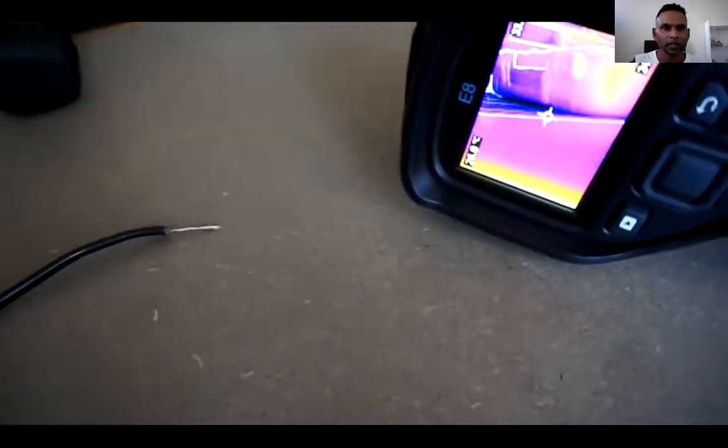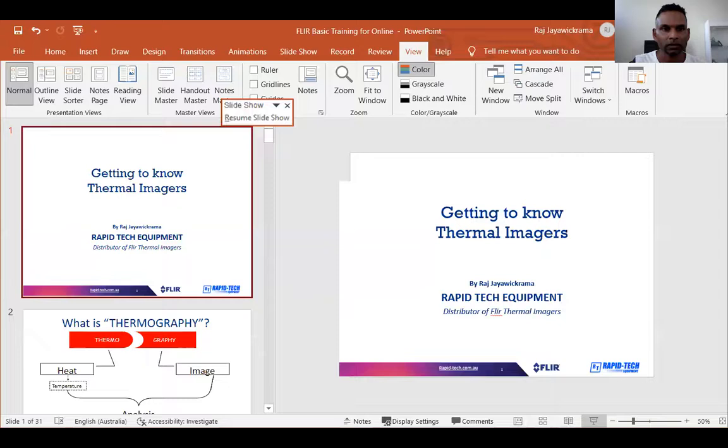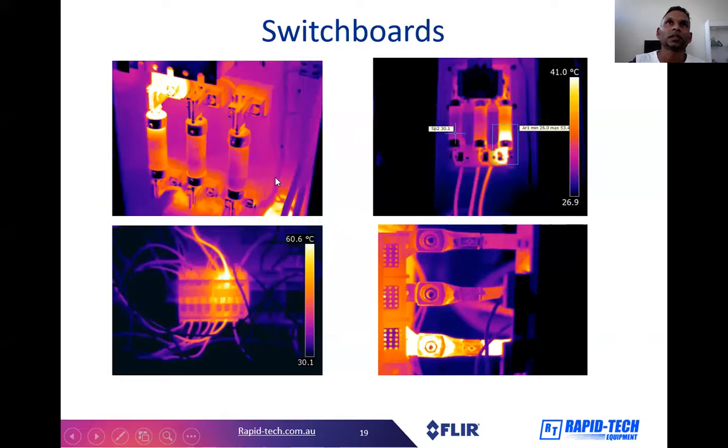If I go back to the slide, share it. Sorry, I need to share. All right, so we go back to this slide. So like I said, in this case, we're looking at some examples here where we can see that the heat is getting transferred through to the cable.